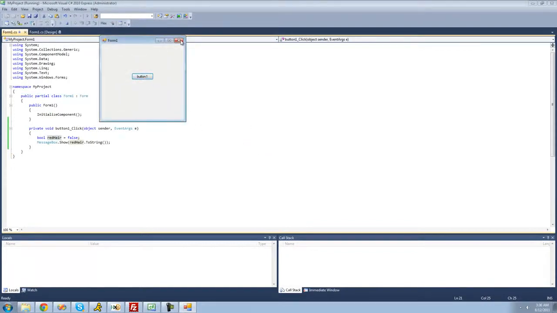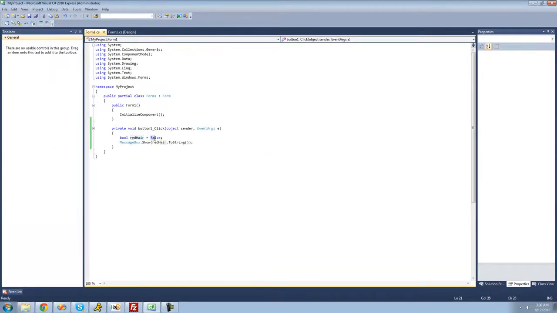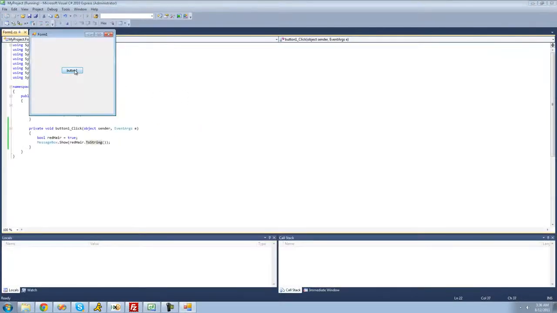Yep. You can also set a bool equal to true. So if we were to say right here true, now this red hair variable holds the value of true. So now we should just get a message box saying true.